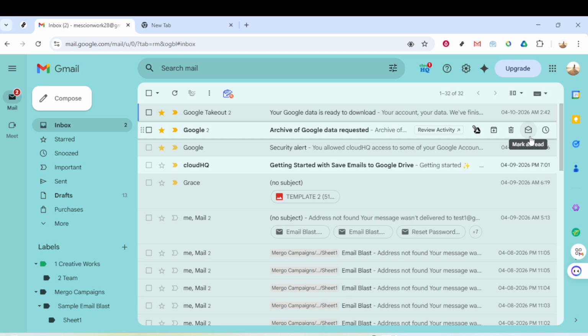Finally, if you use a work or school account and can't change the display language, your administrator may have locked that setting. That's it. Your Gmail dates should now match your preferred format.